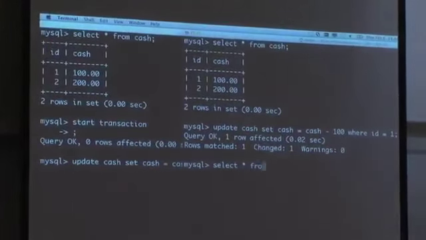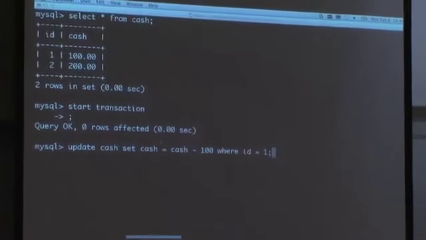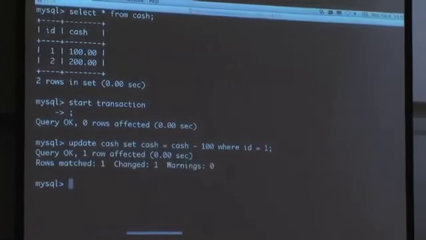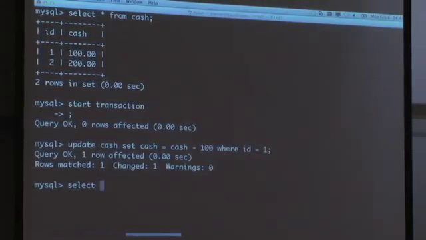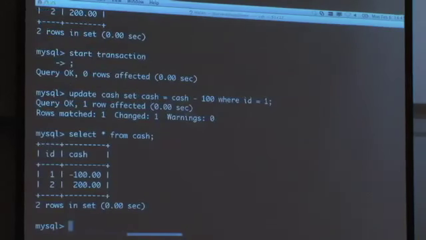So now select star from cache. And he has $0. So now let's go over here and hit enter. OK, so that's good. Select star from cache. So this is the other ATM machine, as if I'm tag teaming on two different side-by-side ATMs here. OK, that's bad, right? That should not have been allowed to happen.